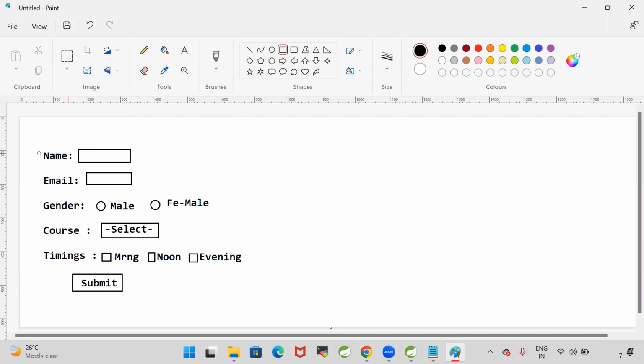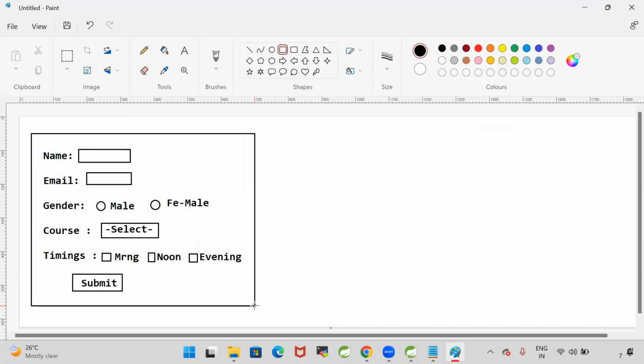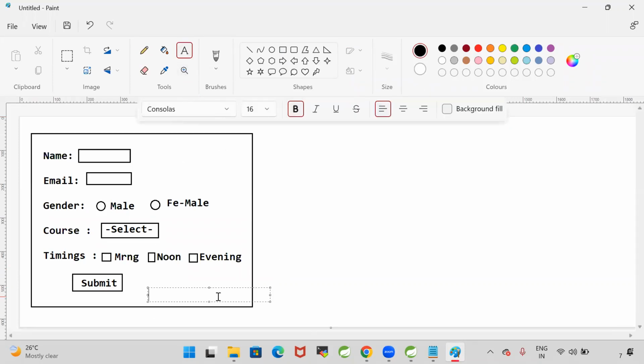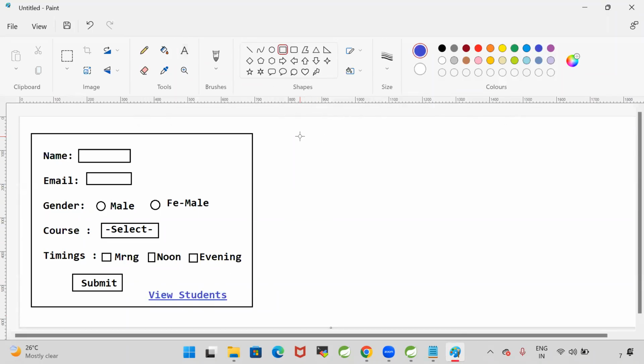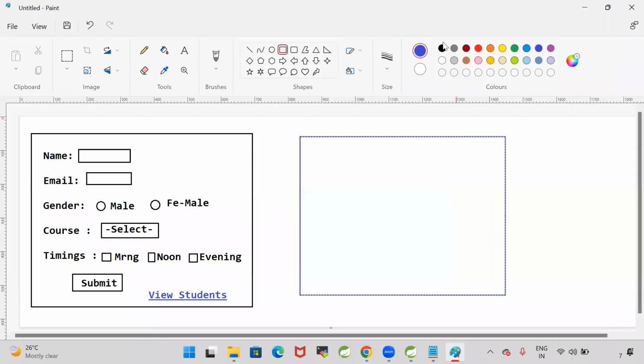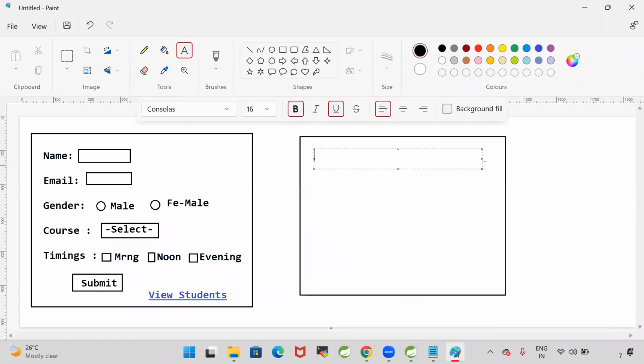Perfect. So I want to save this student data in the database table. Now here, I want to give one more hyperlink, that is view students. So what students are stored? The view students hyperlink I want to give on the same page. Whenever you click on view students, all the students data should be displayed in another page like this.